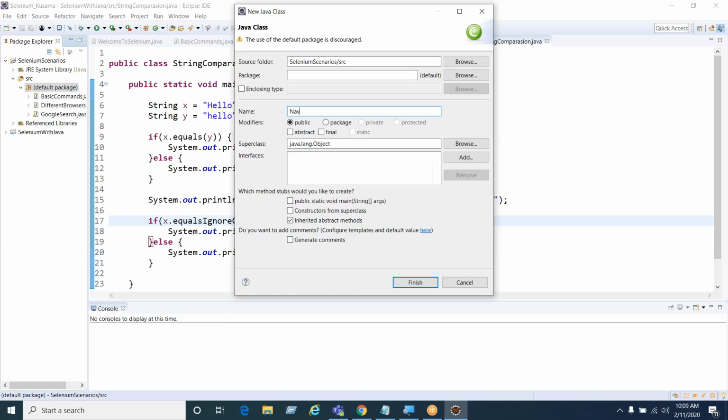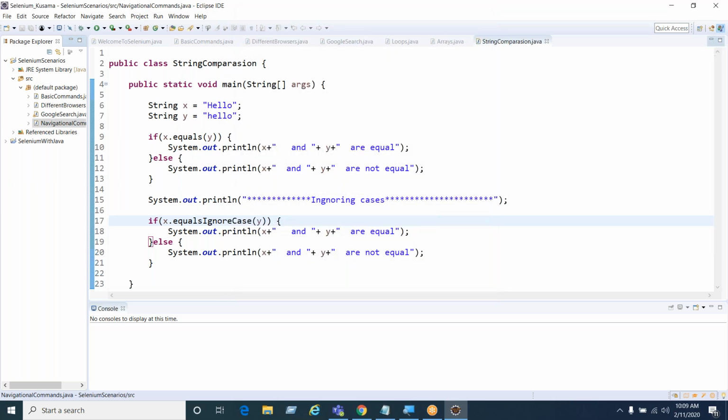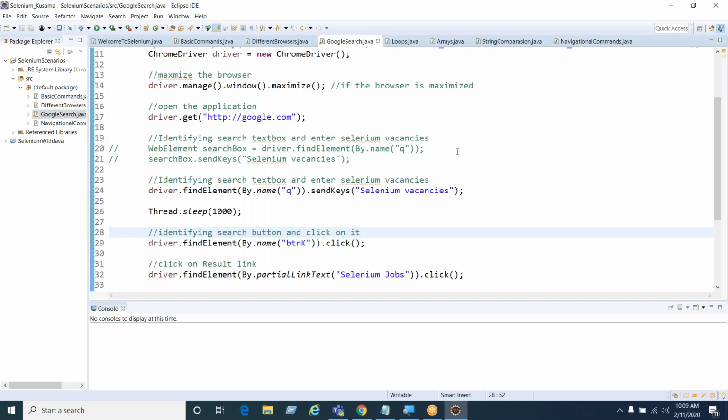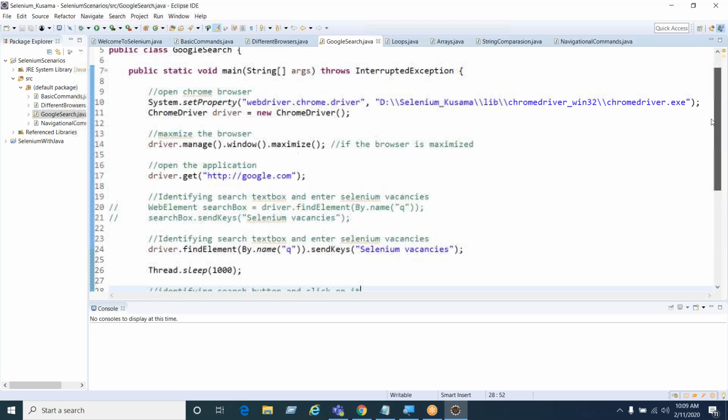I'll follow. We'll see about navigational commands. Navigational commands. Now see, the same thing.